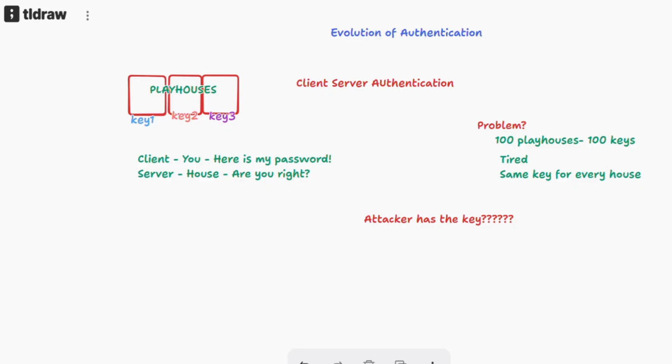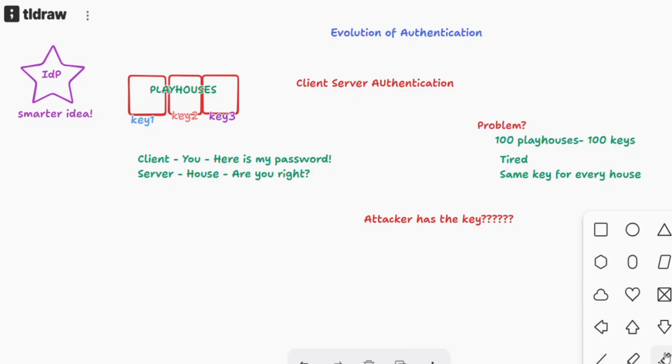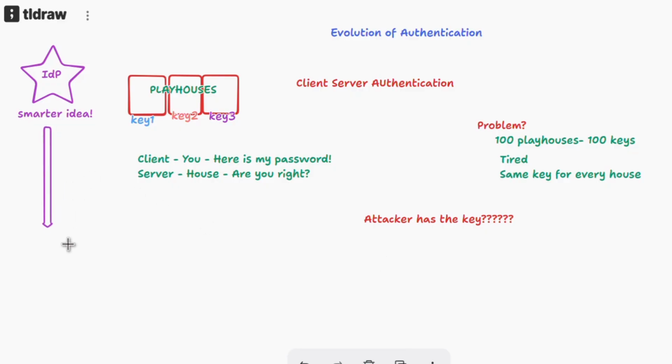Now enters the IDP. It is the smarter idea, the identity provider or IDP. Think of IDP like a super secure passport office like Google, Microsoft, or Apple. And instead of giving your secret password to every random playhouse, you only give it to the ID office. So now let's understand how this works.